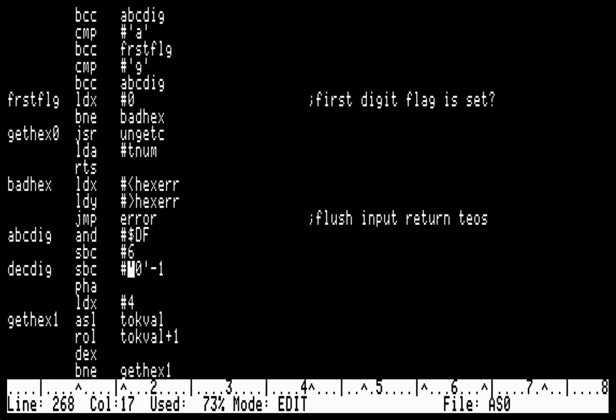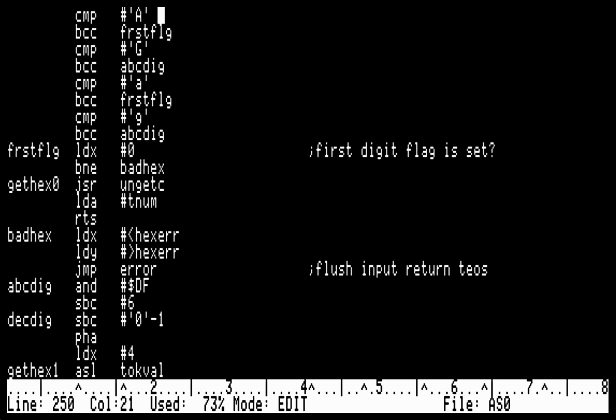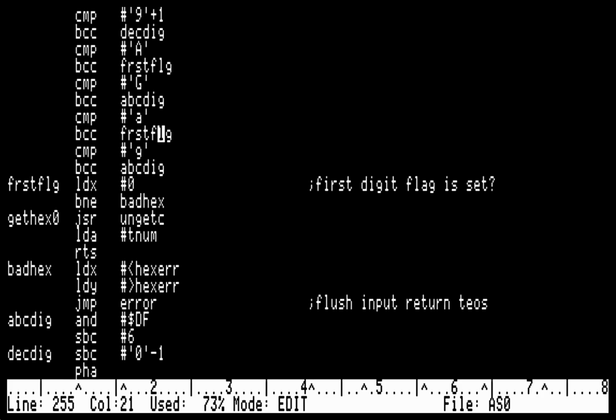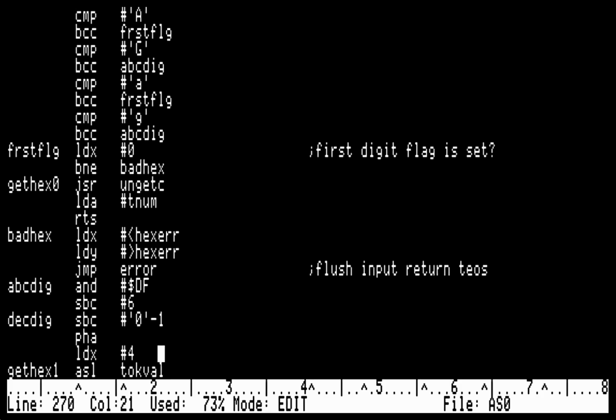Okay. Decimal digit just subtracts the ASCII 0 from it. And it subtracts ASCII 0 minus 1 because carry is clear. You can see it's all BCC, BCC, BCC. So that means it'll subtract whatever I put here, which is ASCII 0 minus 1, but it will then also subtract another one, which means it will subtract ASCII 0.